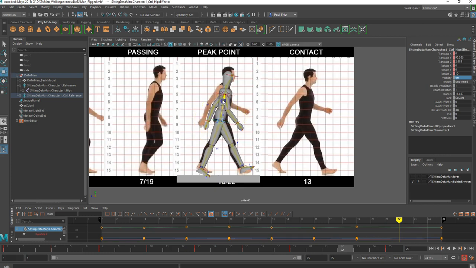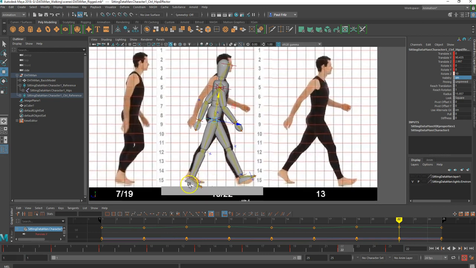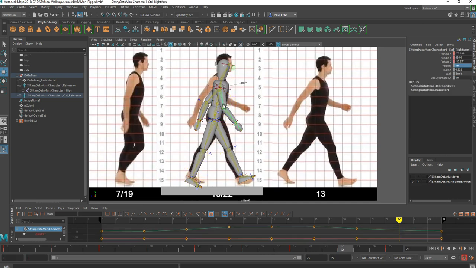Also, because this is the peak point, or the up, I'm going to go ahead and give him a little bit of a raise up. Just a little bit, kind of straighten that back leg out just a little bit. And that's really all I've done with the leg. I could have maybe given him a little bit more movement there, but I'm not going to. I think it's okay the way it is.